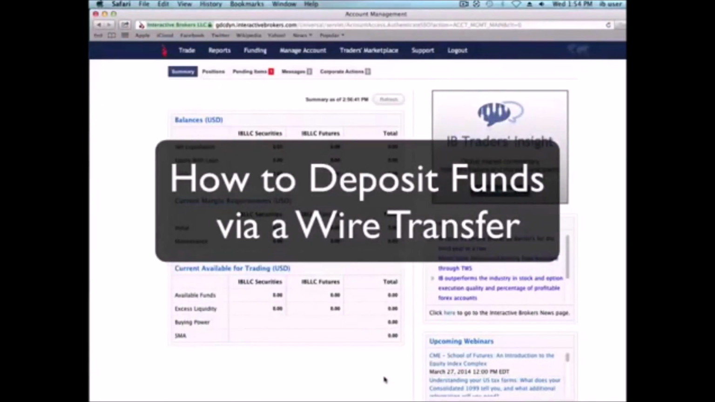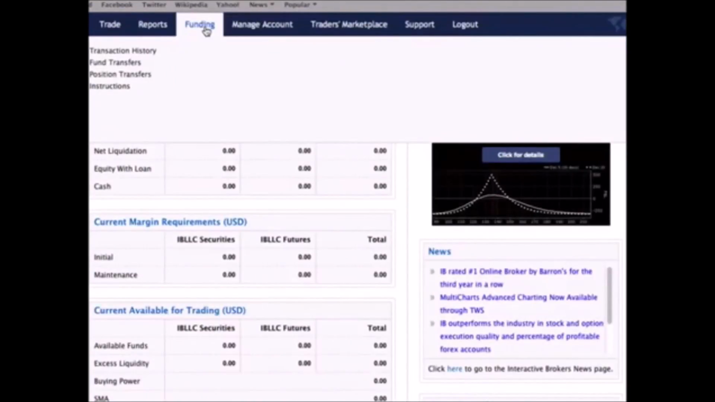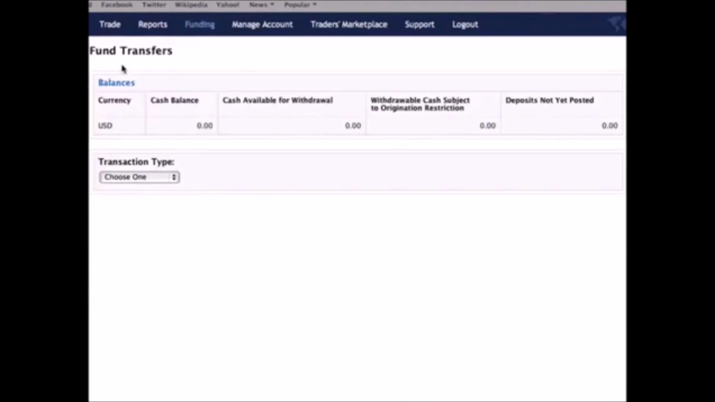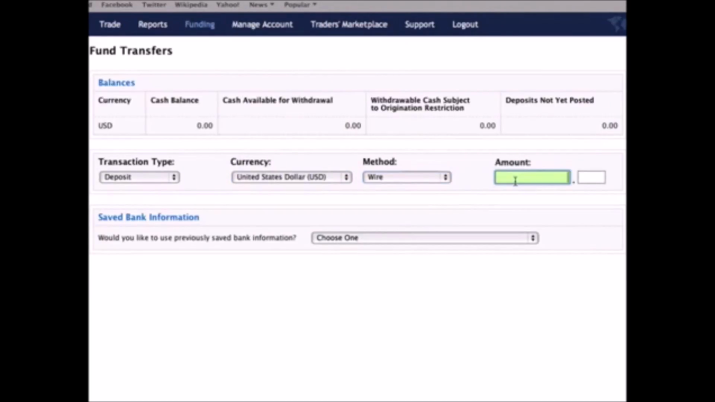To make a wire deposit to your account, you will first need to provide a deposit notification through Account Management. Once logged into Account Management, select the Funding tab and choose Fund Transfers. From there, you will select a transaction type of deposit, choose a currency, and choose Wire as your method. Enter an amount.